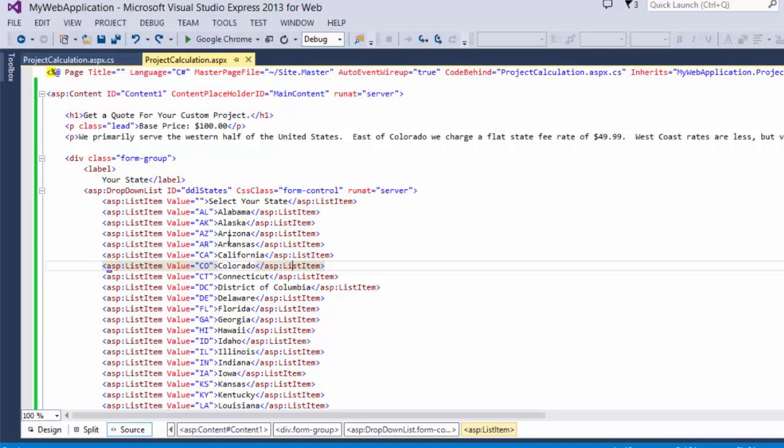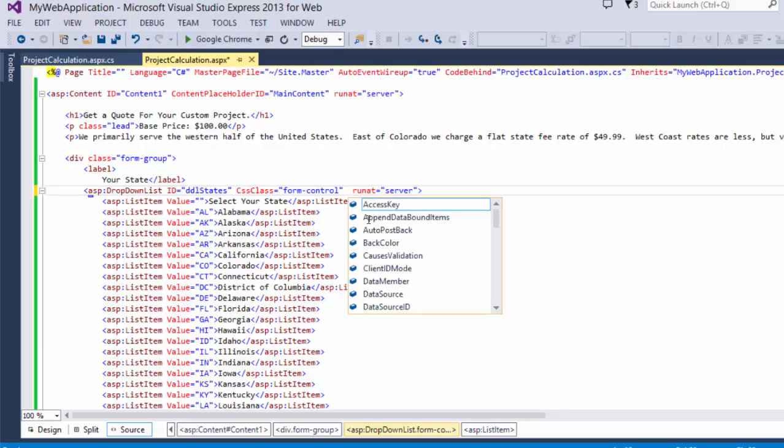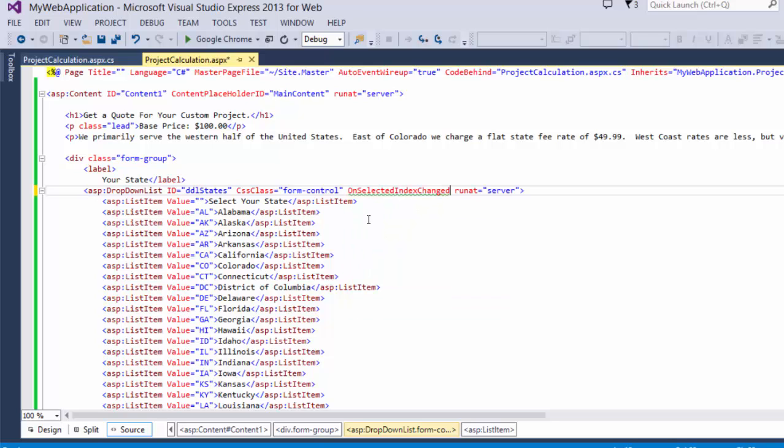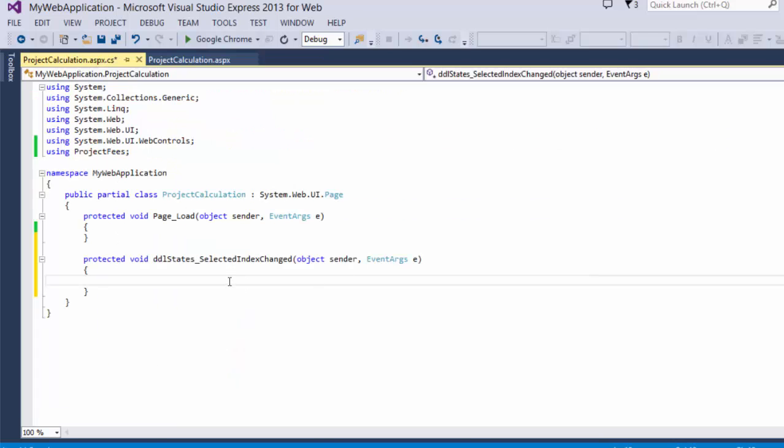So the first thing we want to happen is when a user selects their state, we want to trigger an event that goes and calls that method on the project state, which gets us the actual fee per the state. So let's go ahead and add an event to the dropdown list, on selected index changed, and let's create a new event. So now if we go to our code behind, there will be a new method that we can fire when the index is changed on that dropdown list.